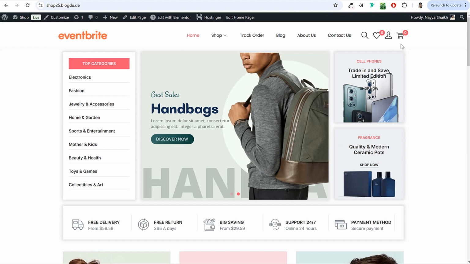At the top of the website, you will see we have our header. Instead of this logo, you can replace it with your own custom logo. We have different pages, so I'll show you how you can create a shop page, track order, blog page, about page, contact page, and so on. Then we have some icons over here.